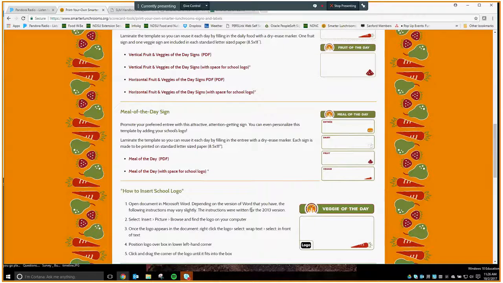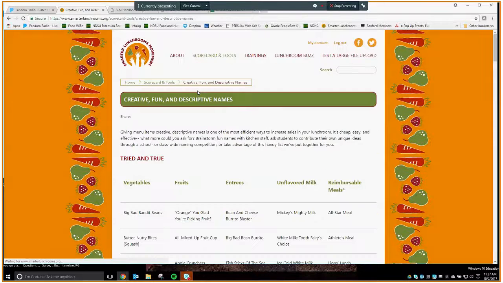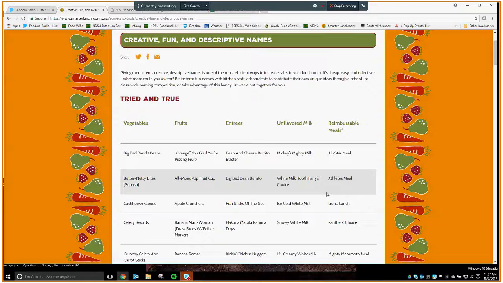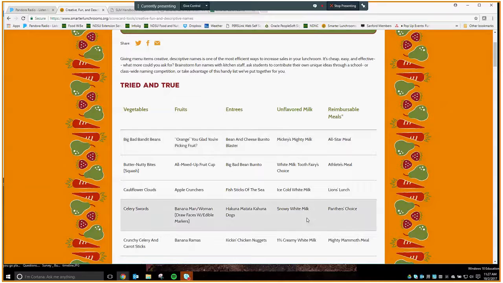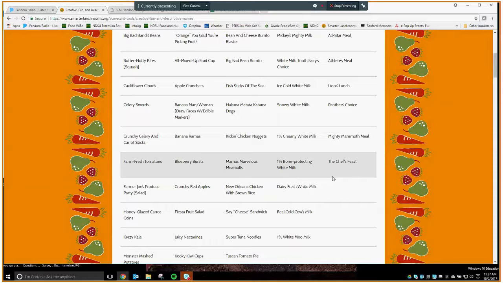And then another one under the tools section is descriptive names. During the training, we did that exercise where we had to name a menu and give them different ideas. So again, here are some of those descriptive, catchy names that we can pull from so we aren't having to rack our brains figuring out what we need to call bananas or something.